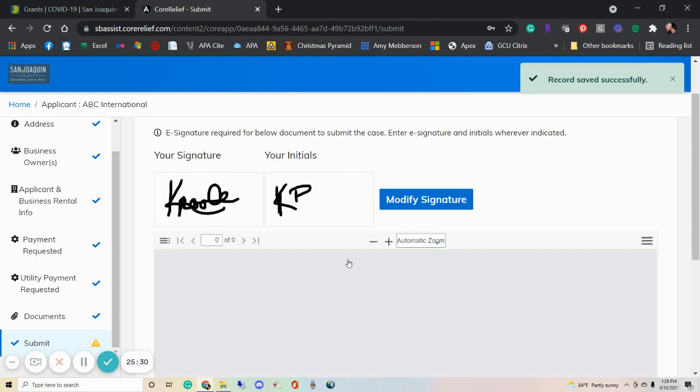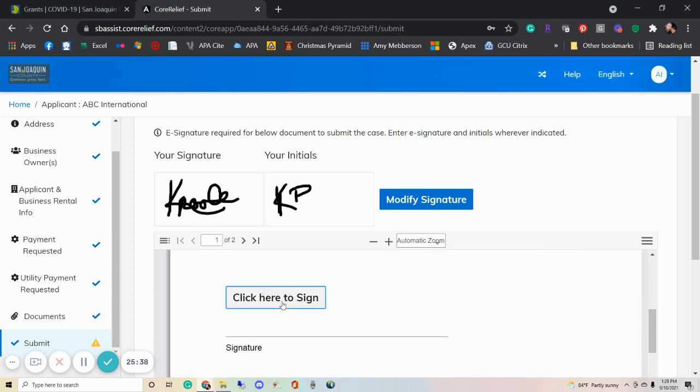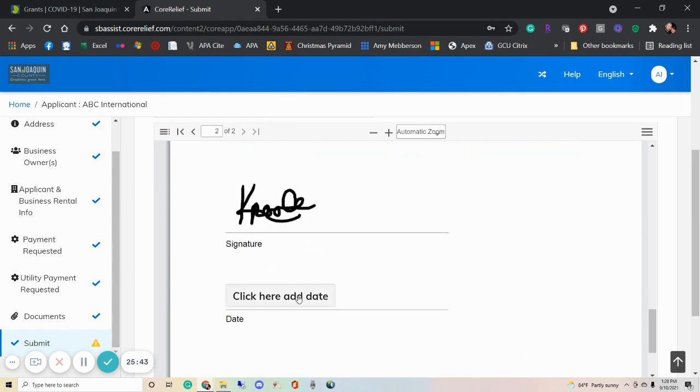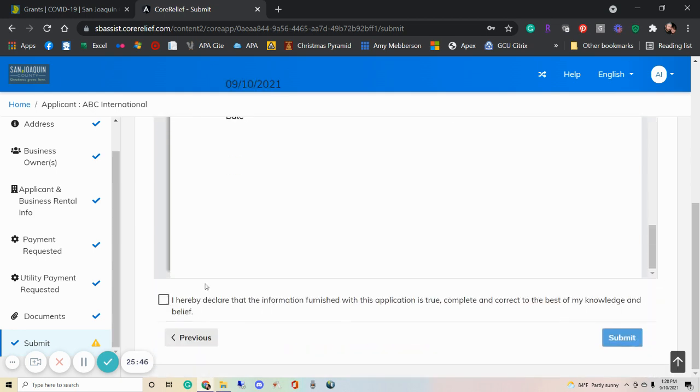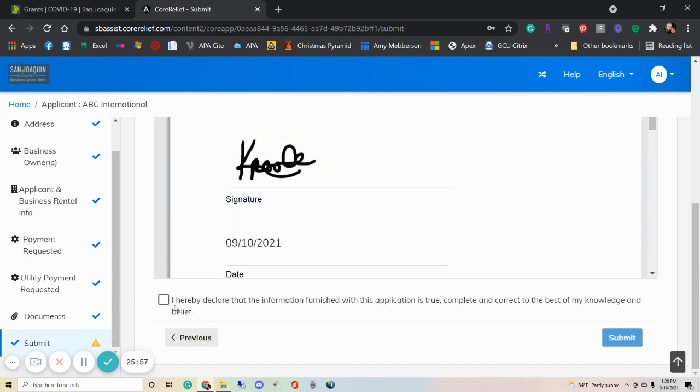After you do that, a pop-up should appear that has a declaration under penalty of perjury that you're signing this. And then you will have to click here to sign, click here to add date, and then you will do it a second time. Then when you're done with that, this will be clickable. So if you haven't done this, this will be grayed out and you won't be able to click on it. That means you missed one of these signature date spots. So you want to go back and put those in, and then you can click, I hereby declare that the information furnished within this application is true, complete, and correct to the best of my knowledge and belief. And you will hit submit.